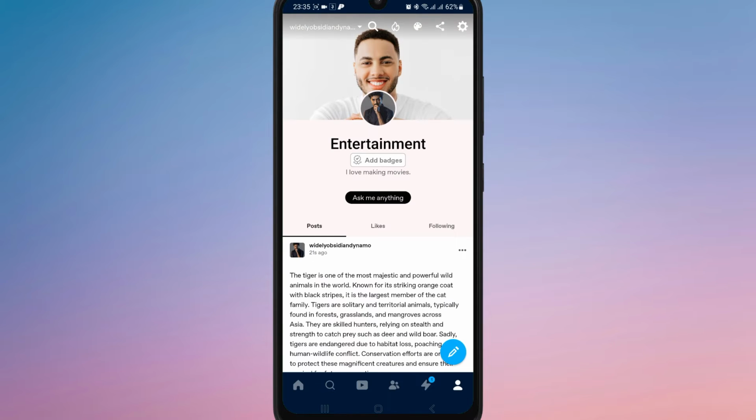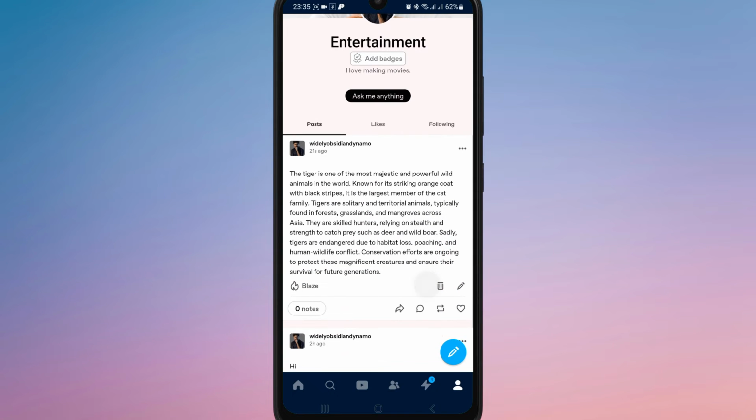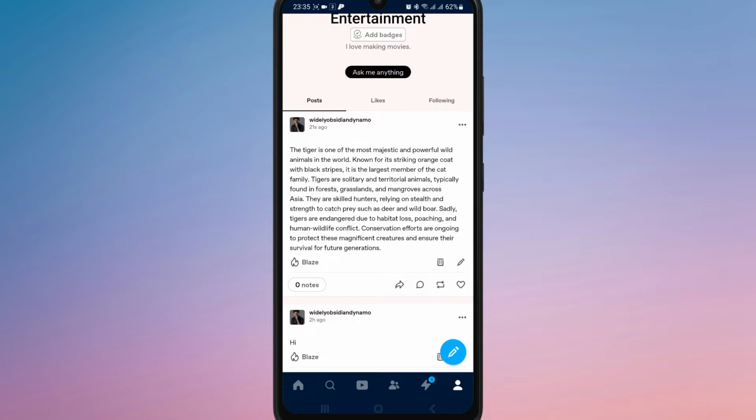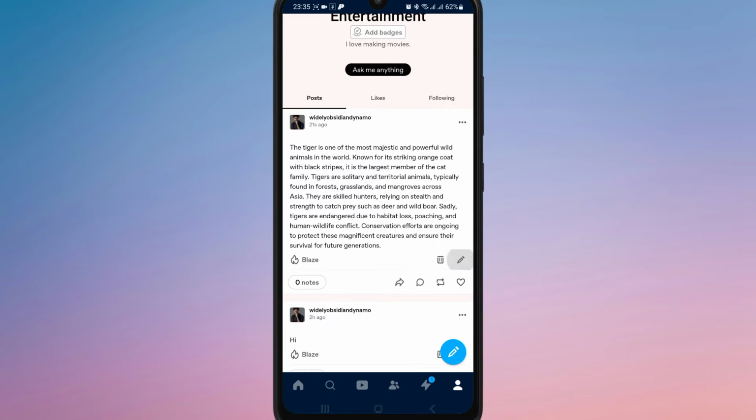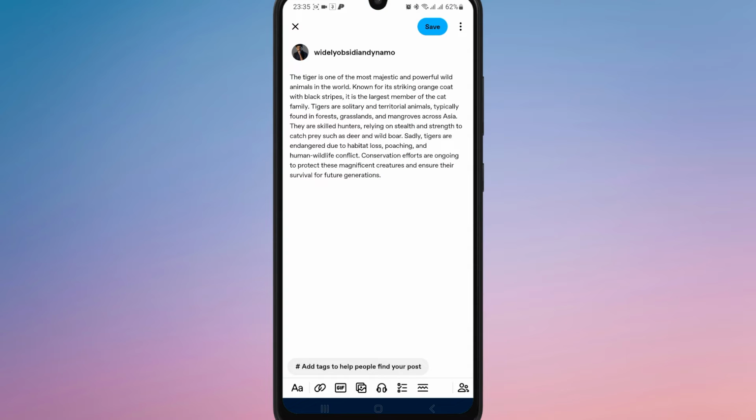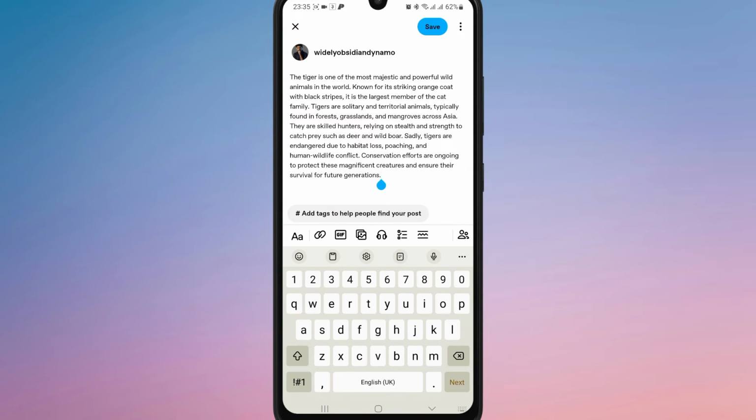Next, scroll through your post or use the search option to find the post you want to edit. Once you locate the post, tap the pencil icon to open the post editor. Make the changes you want in the post content, whether it's text, images, or links.